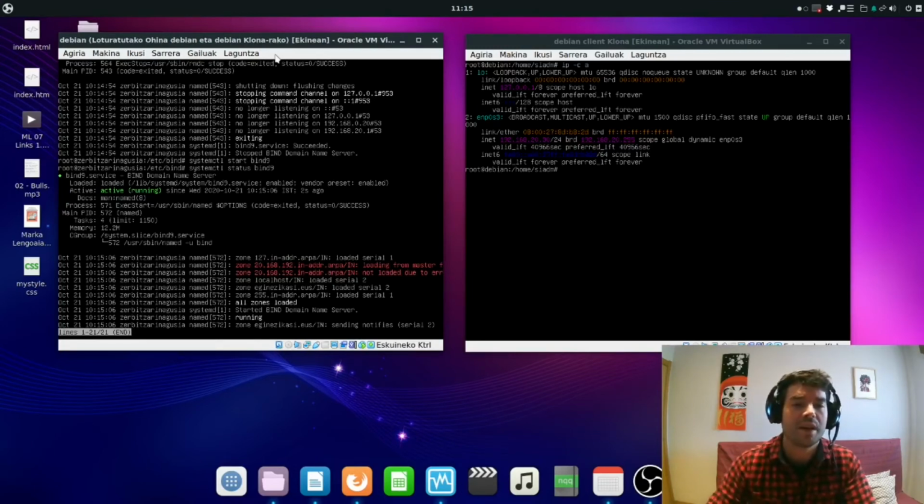Okay, we have 2 zones not loaded due to error. It's because we haven't previously configured the reverse lookup zone. So those are these 2 warnings or 2 error lines we see here in red, because it says that this zone is not configured. Okay, but the other ones, the zone local, eginezikasi.eus, load 02, well, it's all running.